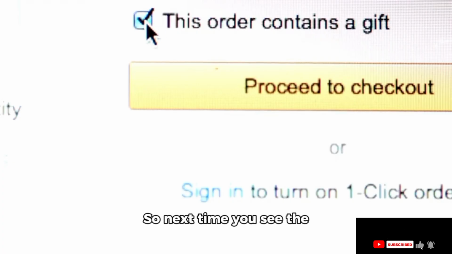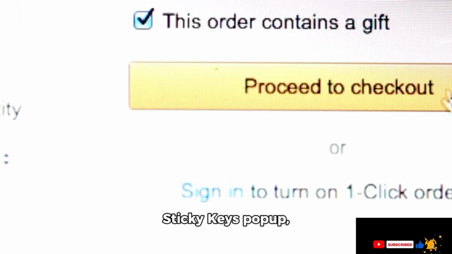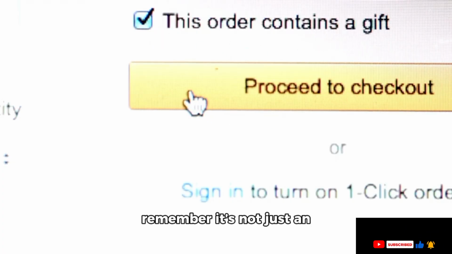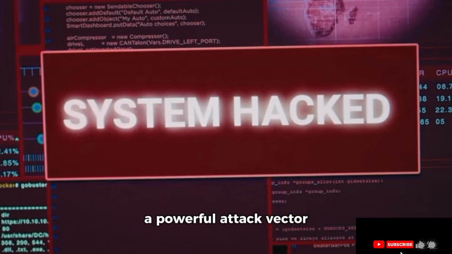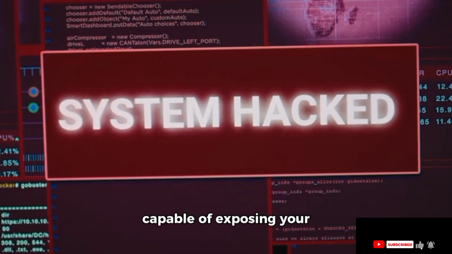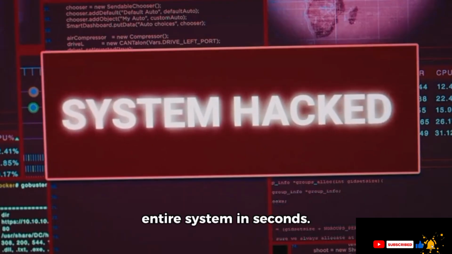So next time you see the Sticky Keys pop up, remember it's not just an accessibility feature. In the wrong hands, it can be a powerful attack vector capable of exposing your entire system in seconds.